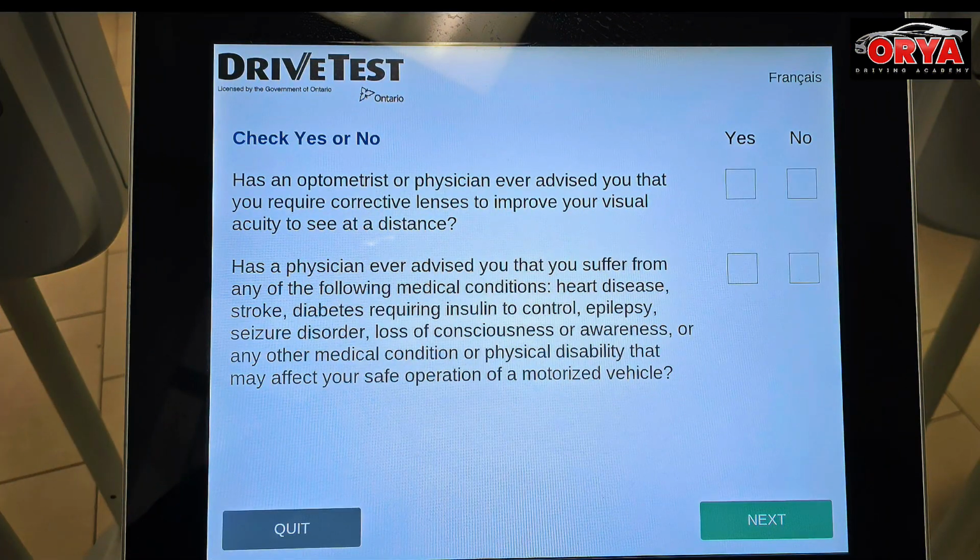So on this screen, the kiosk will ask you two questions. Check yes or no for this. Number one, has an optometrist or physician ever advised you that you require corrective lenses to improve your visual acuity to see at a distance? So, which means if you're wearing any glasses or any contact lenses, if you are, please make sure you have them on you. If you don't have them, they can refuse your test, and it will show as an X on your license if you have it, but you haven't brought them. So the examiner will check for that.